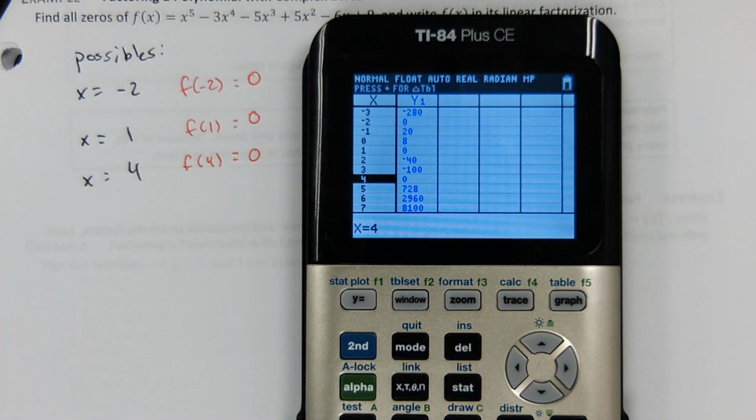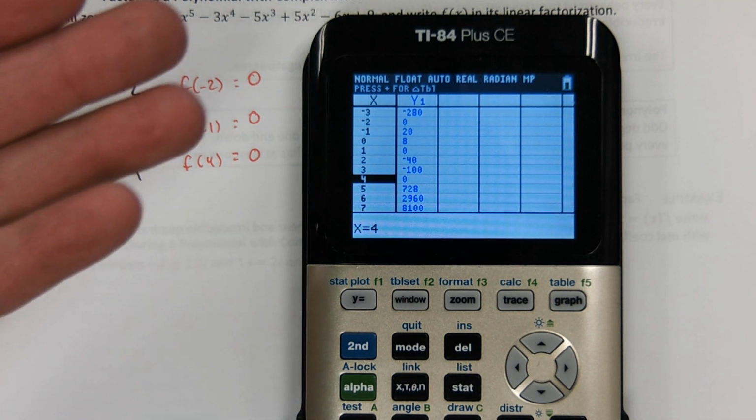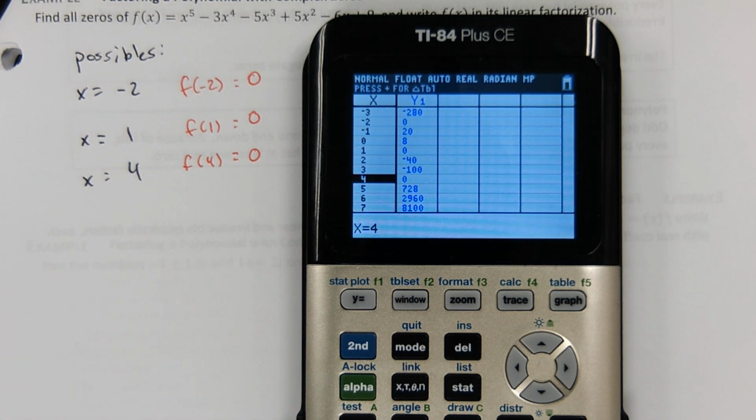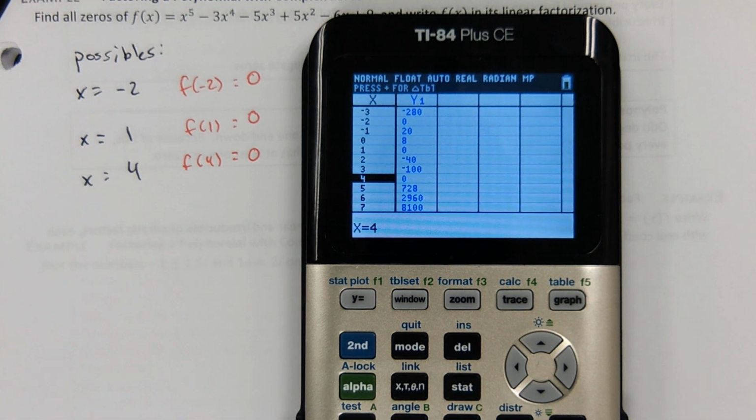Now, I do want to point something out in case you've forgotten how to do it. What if, when you graphed it, you suspected a number like 1.5 was a solution? You see, this table currently only shows me integer values of x. But I can change that. Let's say I wanted to check a 1.5. Then I could go plus.